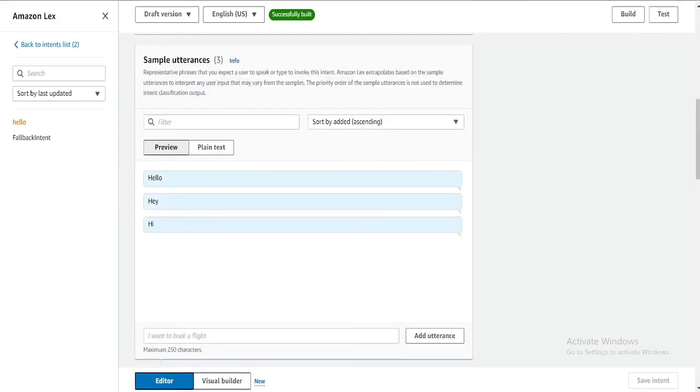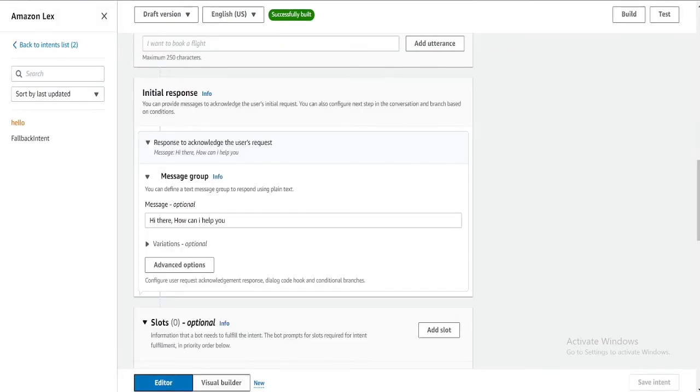After you have defined the intent, slots and the utterances, you can then create the initial response. The initial response is the message that the bot will send the user when they first start interacting with it. It should be welcoming and provide instructions on how to use the bot. For example, the initial response could be hi, I am the flight booking assistant. How can I help you today? In my example, I am giving the initial response as hi there, how can I help you?